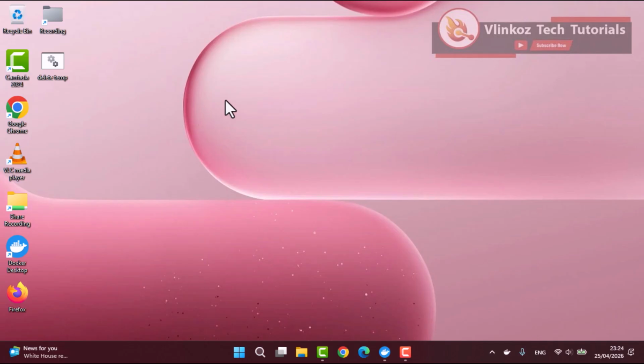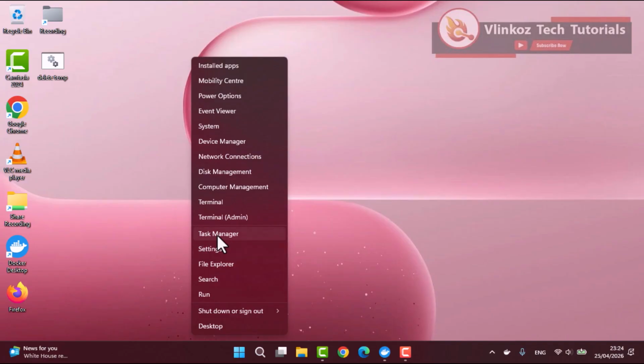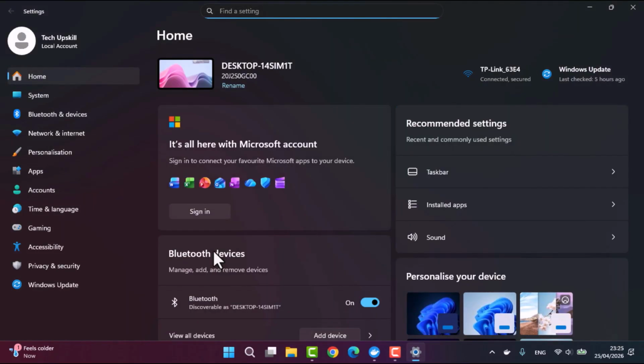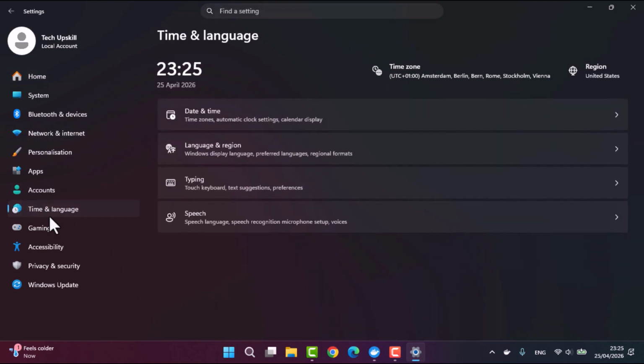To begin, we need to access your Windows settings. Right-click on the Start button and then select Settings. In the Settings window, navigate to the Time and Language tab on the left sidebar. Once that section is open, click on Language and Region. Allow this section a moment to load completely.